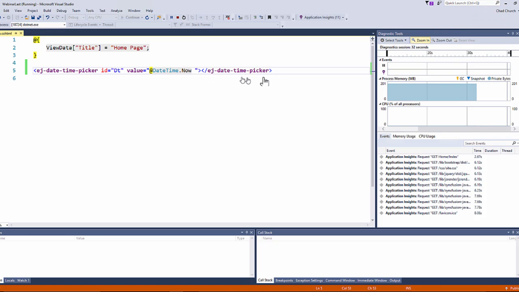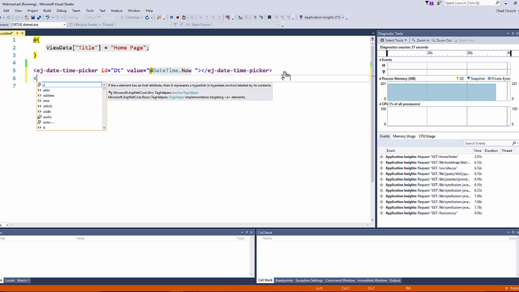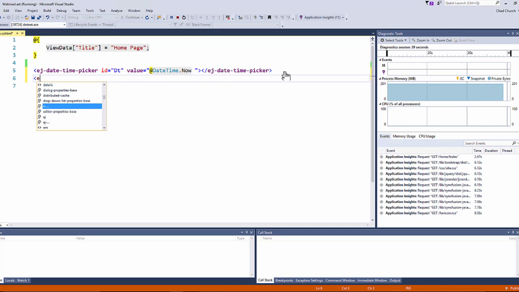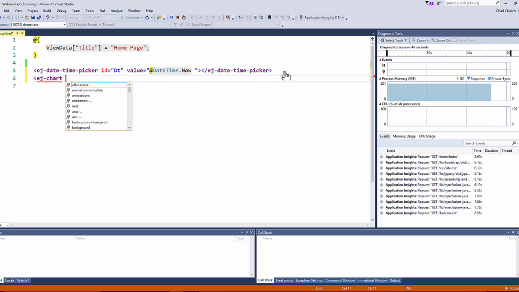Let's go back and I'll show you one other thing. This is MVC. So, and this is CSHTML pages. You can add other controls. You can edit this to a large part. Yes, you can edit this.